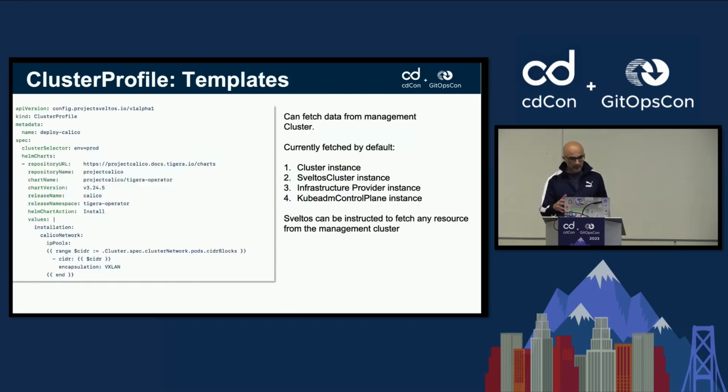This is a little more complex example. When you deploy Calico in a cluster, not sure if that is still a requirement today, but at least it was a requirement in this version, you had to tell Calico which is the pod CIDR for that cluster.